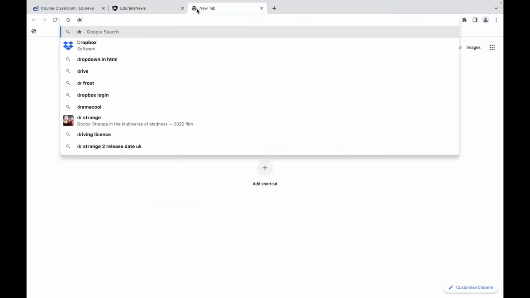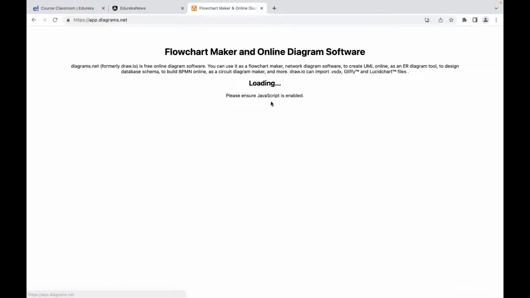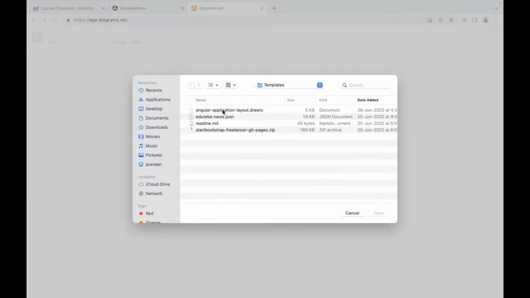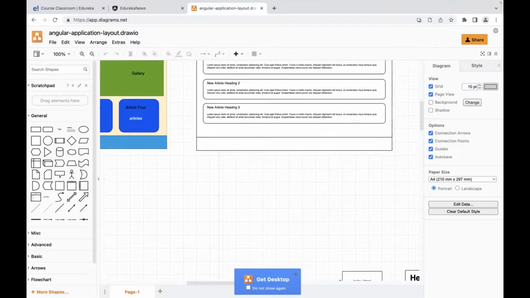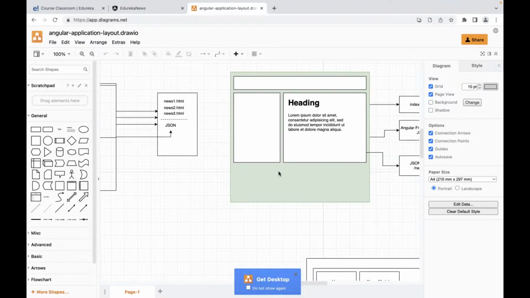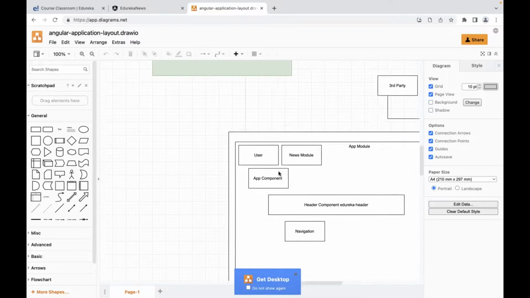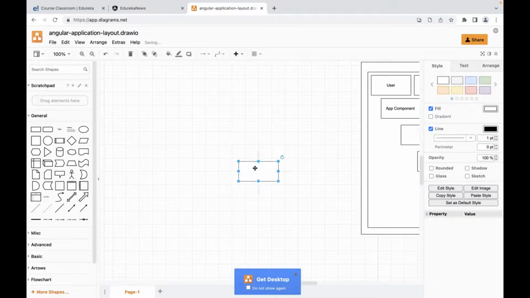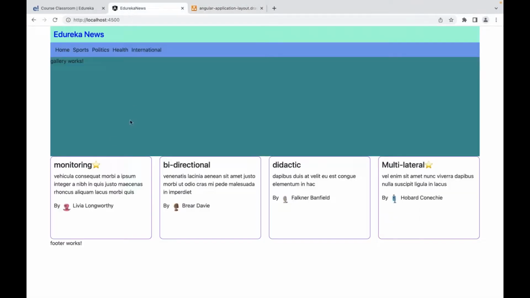Let's open the draw file. Okay, this was a drawing which we did, and how we structured our components. Let's create a drawing over here. So I have this callout section. On my page, if I scroll to my code, this section over here has the 4 types of news articles like monitoring, bi-direction. Let's assume these are articles, and each box over here is one single component.